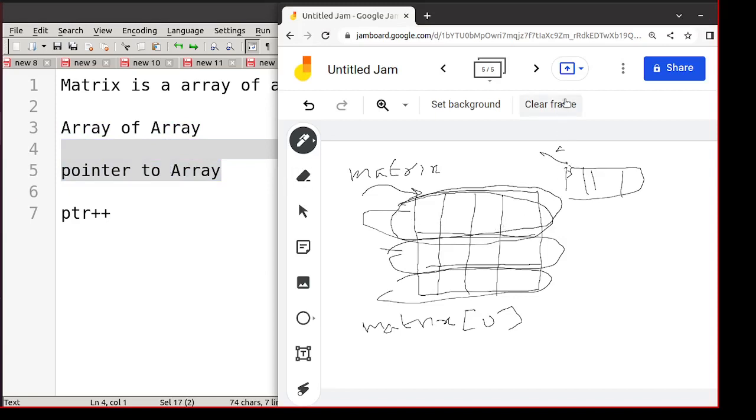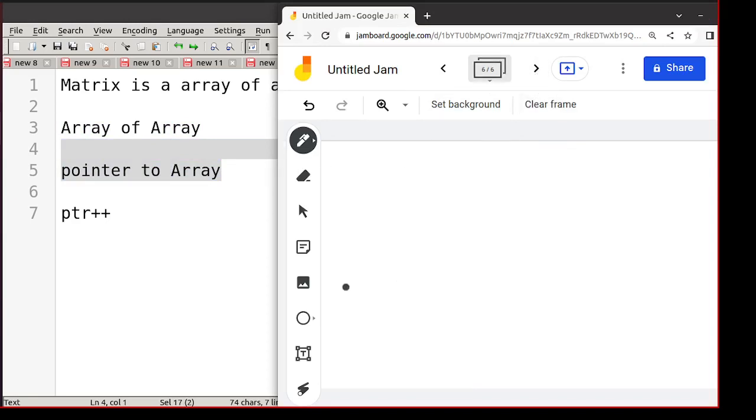One more thing I would like to say, that although we draw the matrix like this, actually speaking, the matrix is stored in this manner. You have row 1, and then you have row 2, and then you have row 3. So it is called row major order.